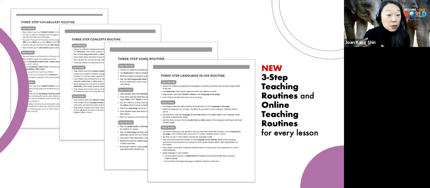These 3-step routines do align with the types of activities we have in our lesson planners, and those go in a lot more detail, but it can be a quick way to pick up a page and be able to go through these 3 steps to provide an effective lesson. And as you can see here, we have a 3-step lesson for the vocabulary, for teaching the concepts, for teaching the song, and for teaching the language in use. And so hopefully teachers can use these routines. And by the way, we also have accessible online teaching routines. So if you are teaching your students in a blended classroom or online, we have 3-step routines that will work for you as well.